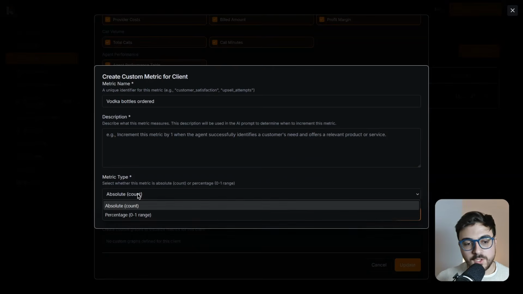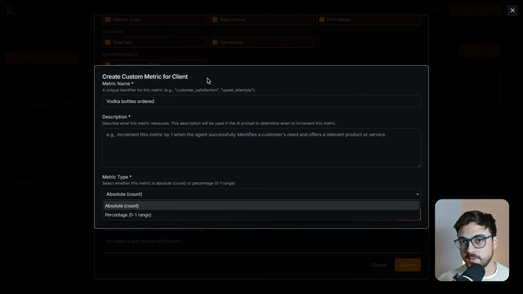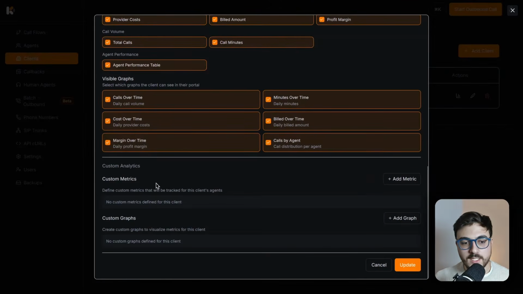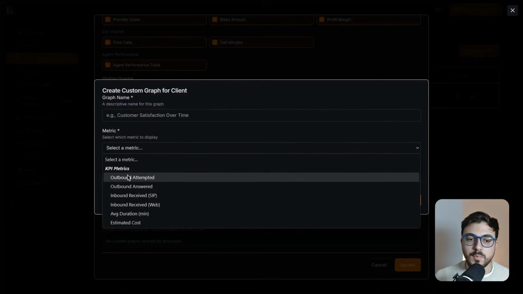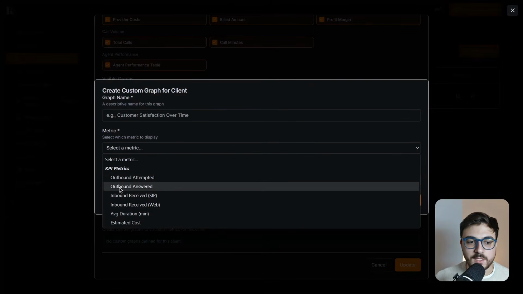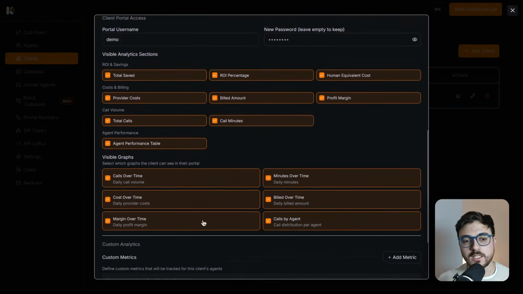And you can have an absolute metric like 1, 2, 3, 4 bottles, or a percentage in case it makes more sense for that specific metric, okay? So you can have that set up, and also custom graphs representing different KPI metrics like outbound attempted and so on. Actually, I think I'm going to be adding these custom graphs natively here in this list.